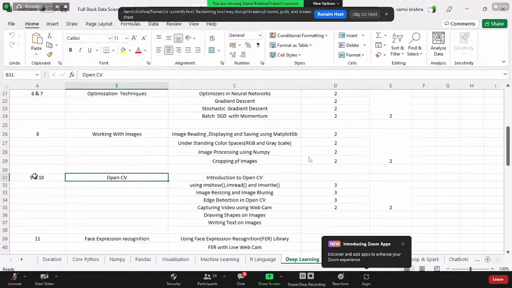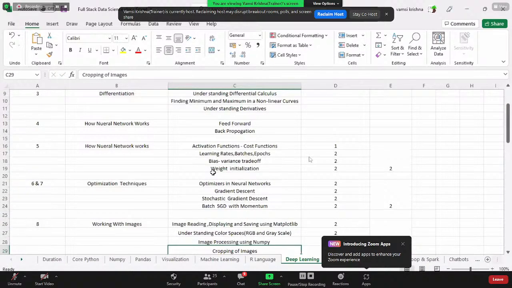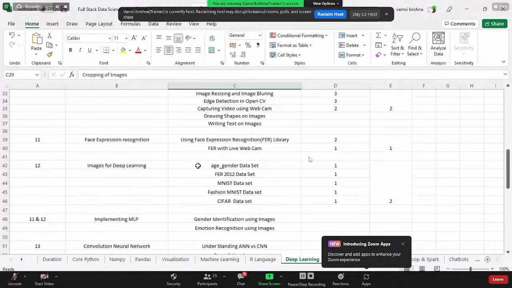OpenCV. Two days we are going to work with OpenCV, guys: working with images, how to read the images, how to display the images, how to understand the color spaces, RGB, grayscale images, image processing using NumPy, and cropping of images. There is a typo, yeah. It's going to be cropping of images, guys, how to crop the images. So all these are going to be the applications.